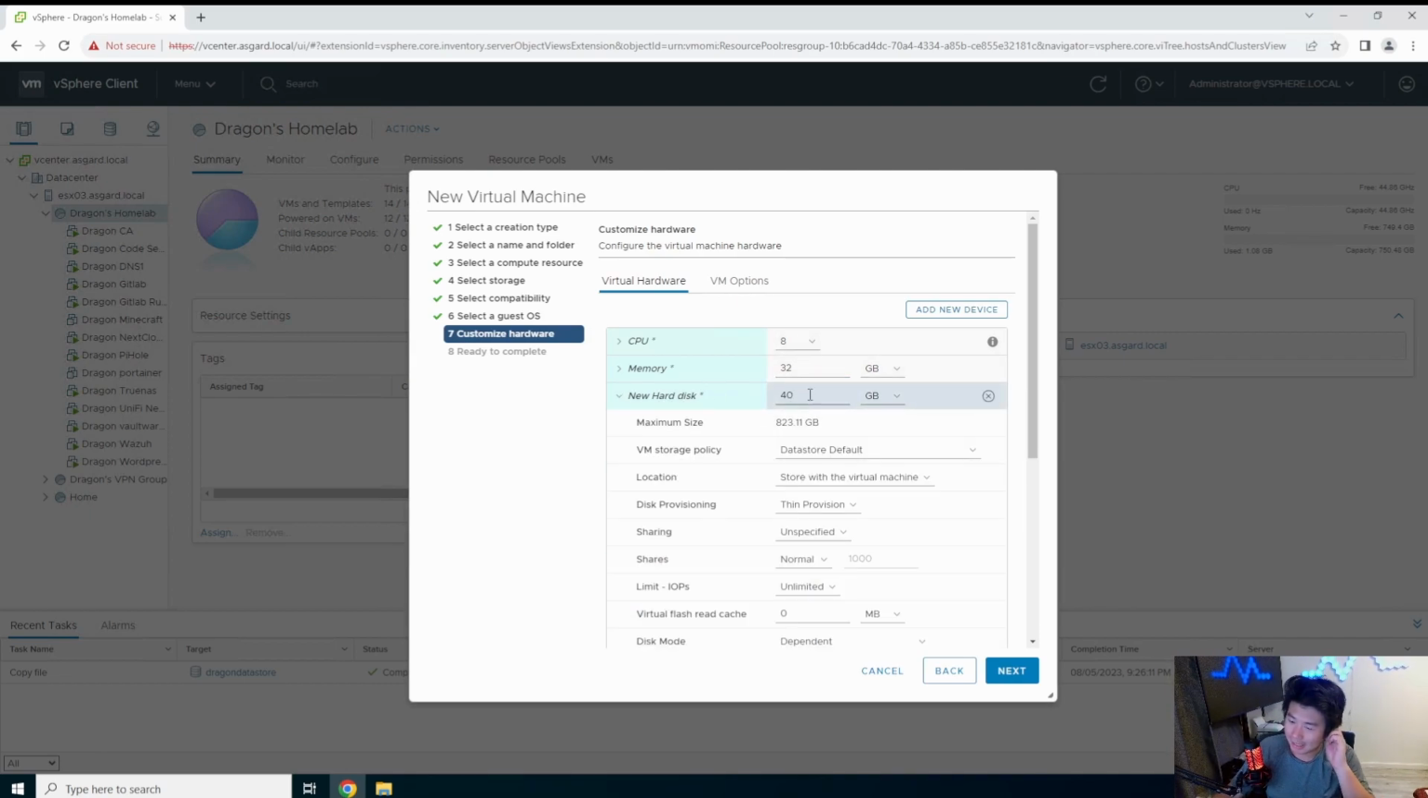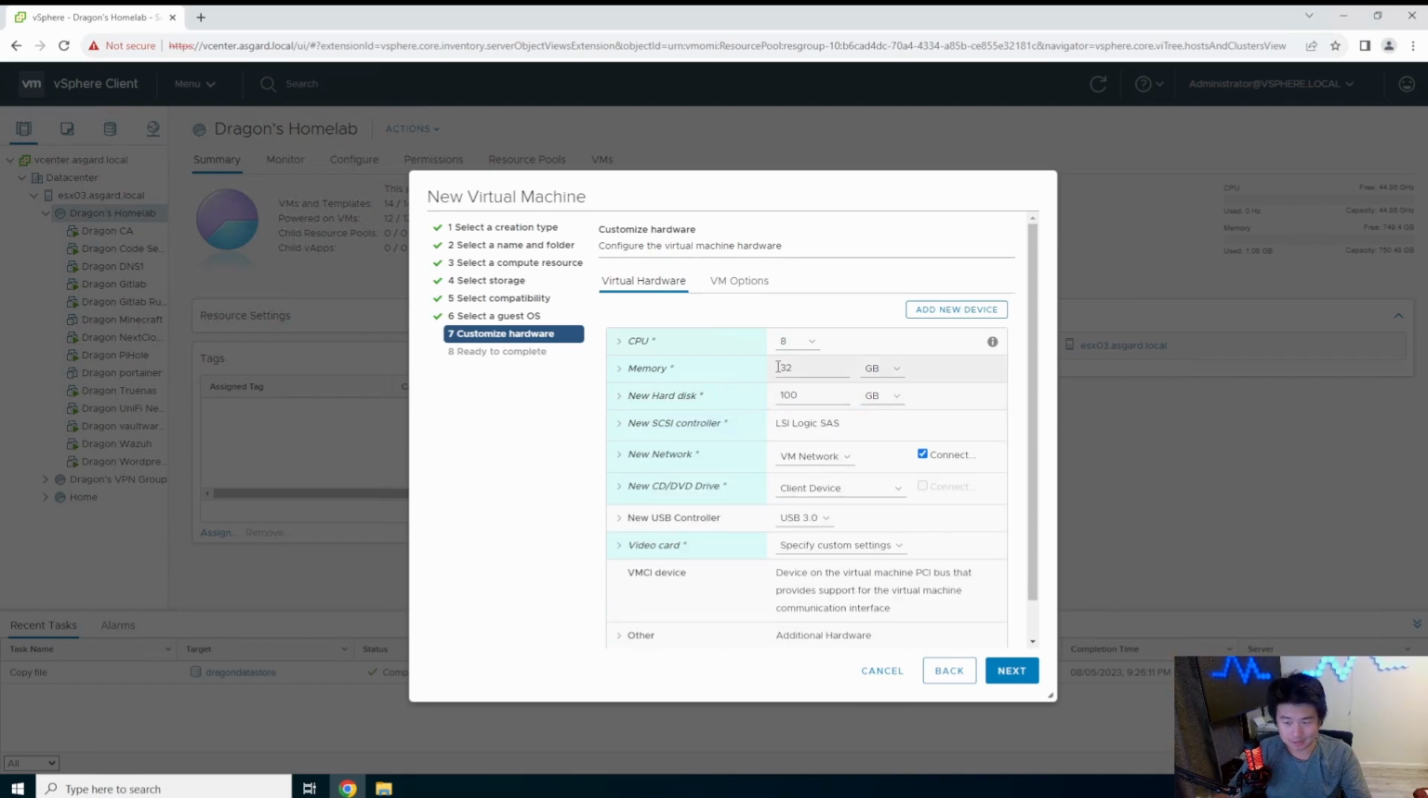And then hard disk, I usually like to do it at about 100 gigs compared to the 40 that I usually do for most of my servers, mainly because Windows has a lot more updates and things like that. It isn't a minimal package for an image. So this means you have to give it a little bit more space. So we're going to do 100 gigs. That's probably what I would recommend.